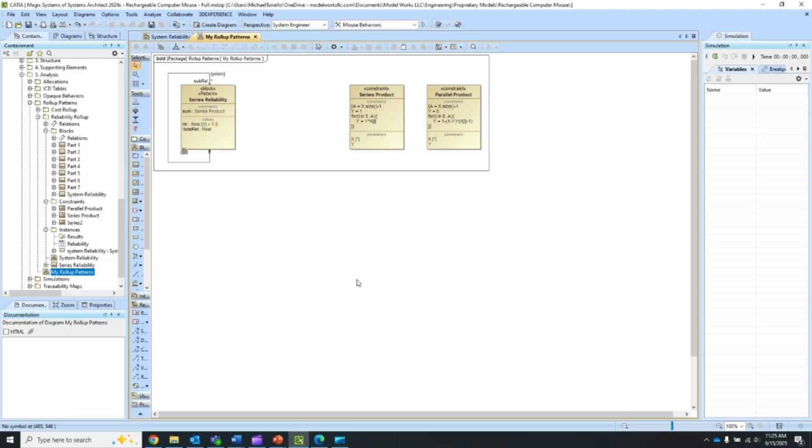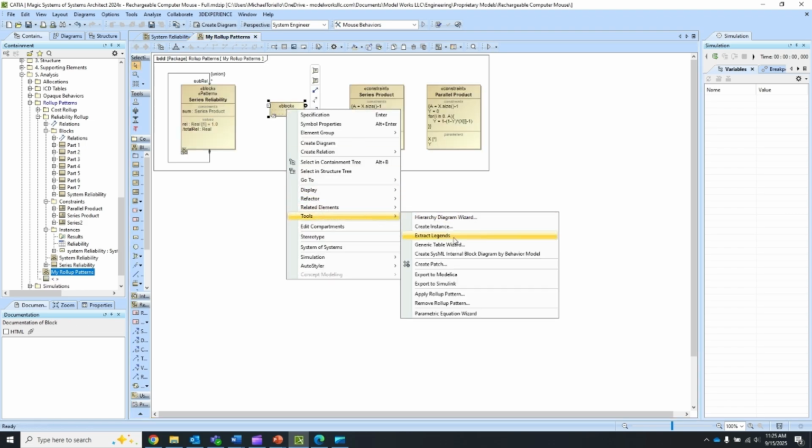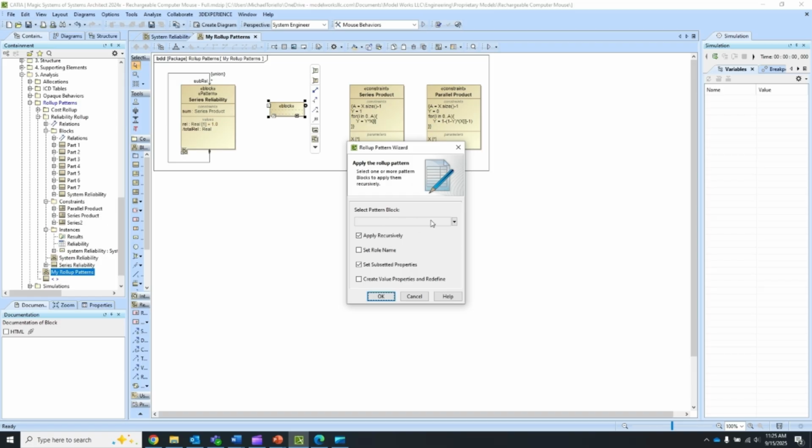So I have this BDD here for my rollup patterns. And you can see we have a series reliability block here that is also stereotyped by this pattern stereotype. Now that's really important because when you add a block to your model, if you go to Tools, Apply Rollup Pattern, and click this drop-down menu, the only blocks that are going to show up here are ones that have that pattern stereotype.